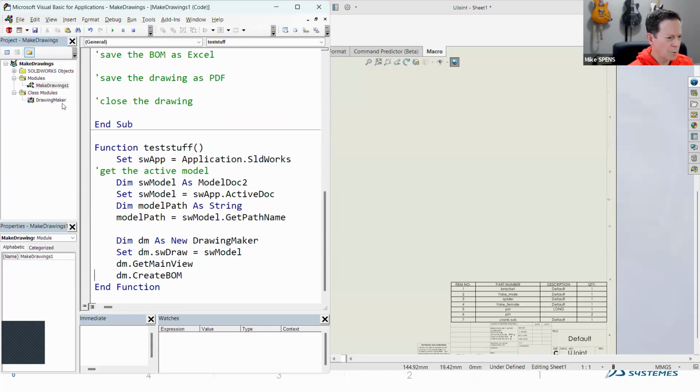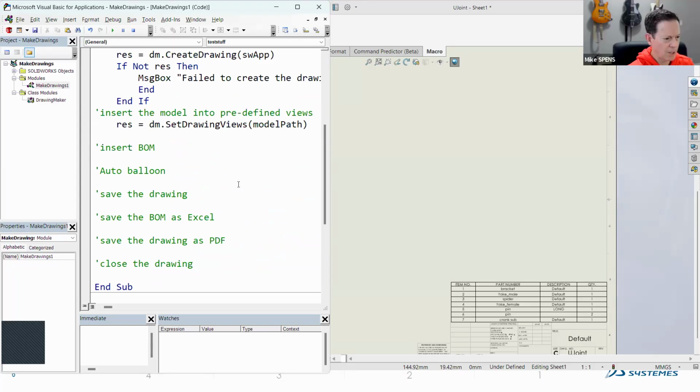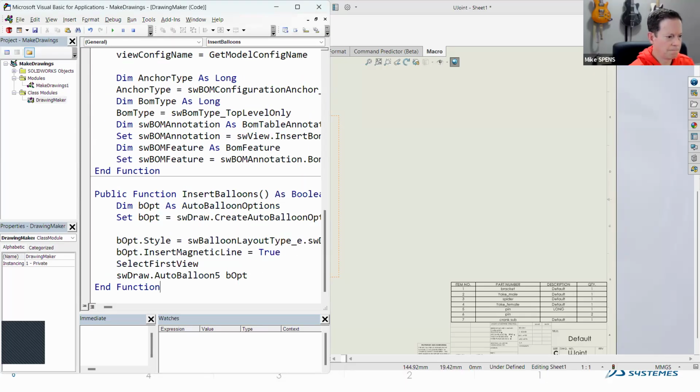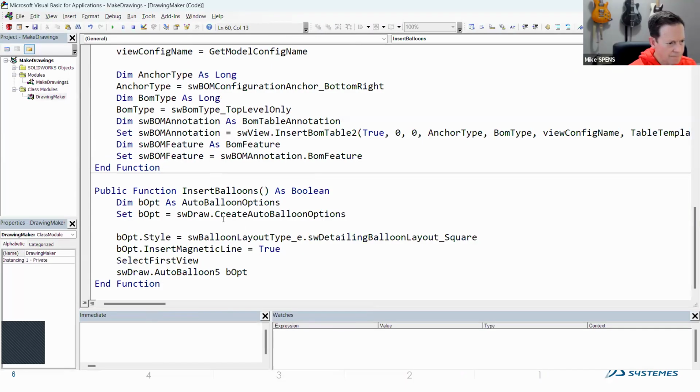Okay, fast forward. I need a few other routines in here, right? So I'm going to ignore my test code now, although I need dm dot create bomb. I know it works. I've already tested it, so I'm confident there. To auto balloon, I'm just going to copy and paste some code in for sake of time here. Insert balloons. Let's get this full screen so you can see this.